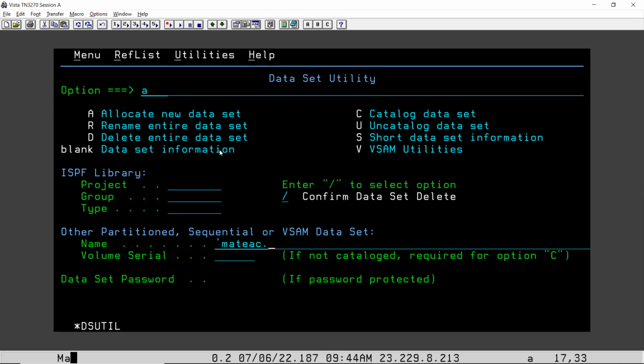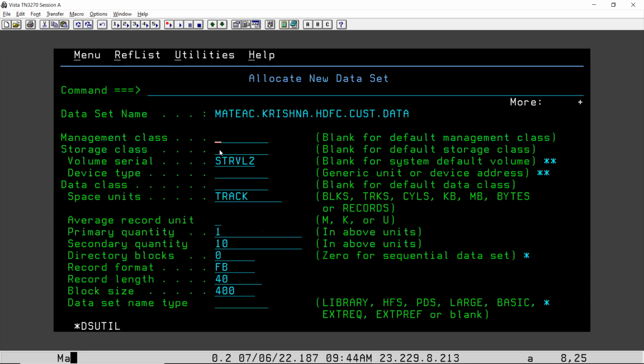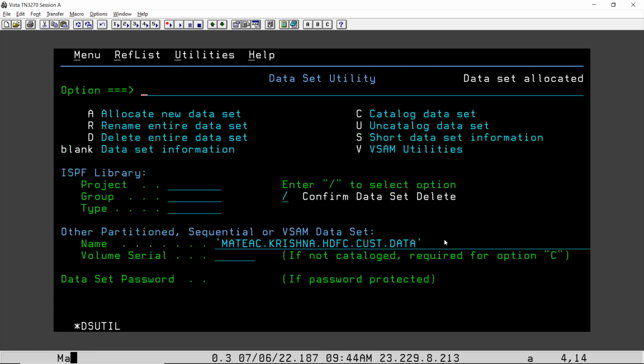Let's take a real-time example. I want to read bank customer data. Okay. The name is something like HDFC customer data. So I want to create this customer file first, with record length 60. Okay. This is the record length. Block size is 60 into 10. Okay, so the file is created.